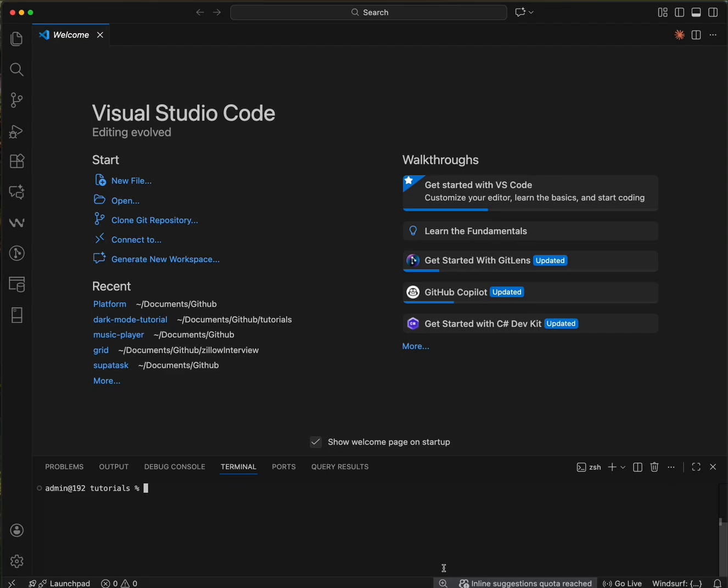In this mini tutorial, I'm going to teach you how to configure the dark mode in your React application using Tailwind CSS. So the first thing we need to do is to create our React project. So I'm going to use pnpm and Vite in order to create my project.